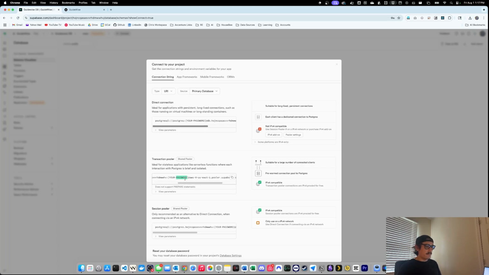But what I mean by IPv4 compatible is if your router or your system doesn't default to IPv6, or sometimes it's just not even capable of using IPv6, then this connection won't work. It only works via IPv6. This is the first time I ever tried connecting to Supabase. This was causing me a lot of headache, so I just switched to this other transaction pooler, and it works just fine. So let me pause this, and I'll update my .env with the new connection string.